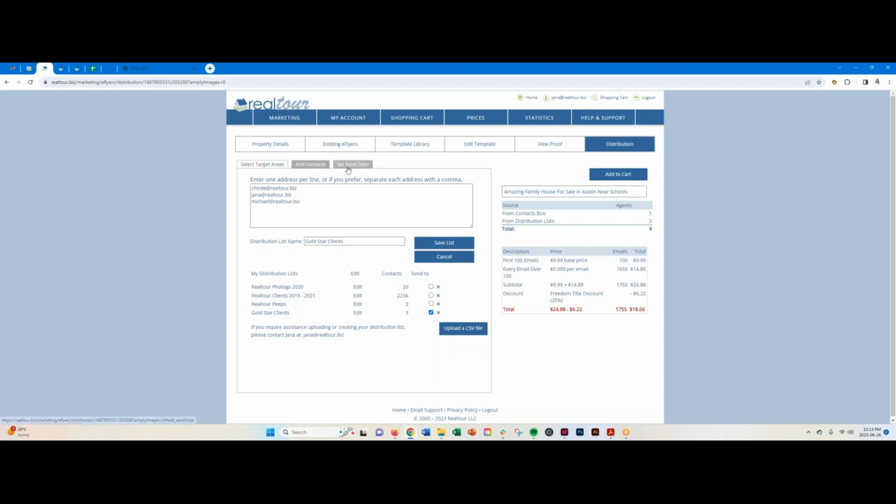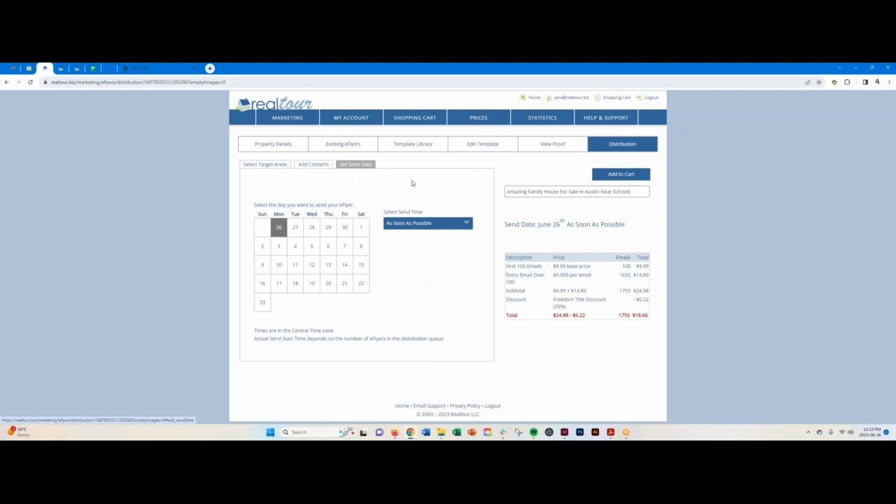The final option is setting the send date, okay? So typically, as soon as you make your flyer, choose your target area, add your contacts, add it to your shopping cart, as soon as you pay for it, it automatically enters the queue and it will start to go out as soon as it gets to its turn in the queue. Okay? If you would like to set a send date, you can do that. You can make your flyer right now and then choose to send it out, let's say on Thursday, simply by clicking Thursday and selecting a time.